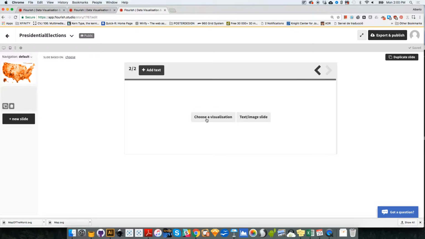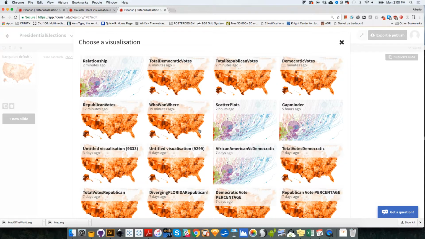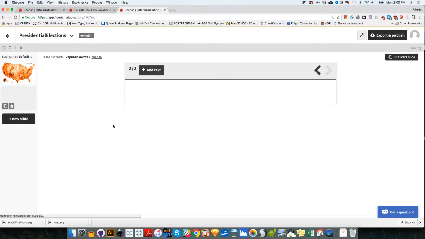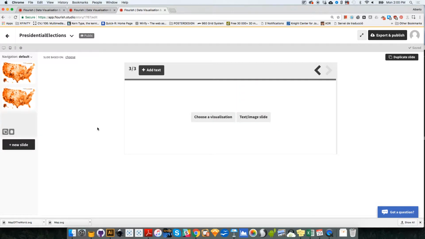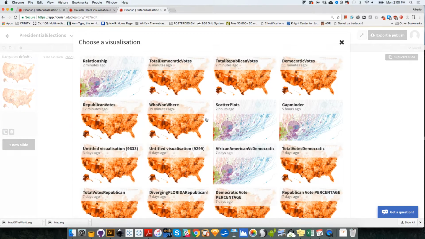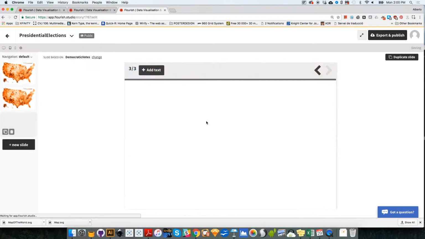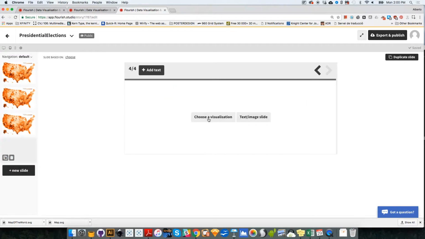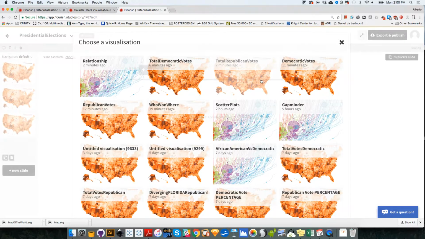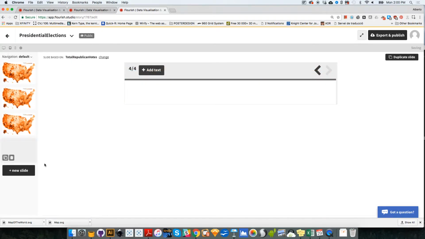Our second slide is going to be, let's say, Republican votes, right? The percentage of Republican votes. I'm going to click on that. That's going to load my second map, the one that only contains Republican votes. The third one is going to be Democratic votes. Choose a visualization, Democratic votes. That's going to load the third map. Then the fourth map is going to be the bubble map of Republican votes. And total Republican votes, that's the bubble map of Republican votes.